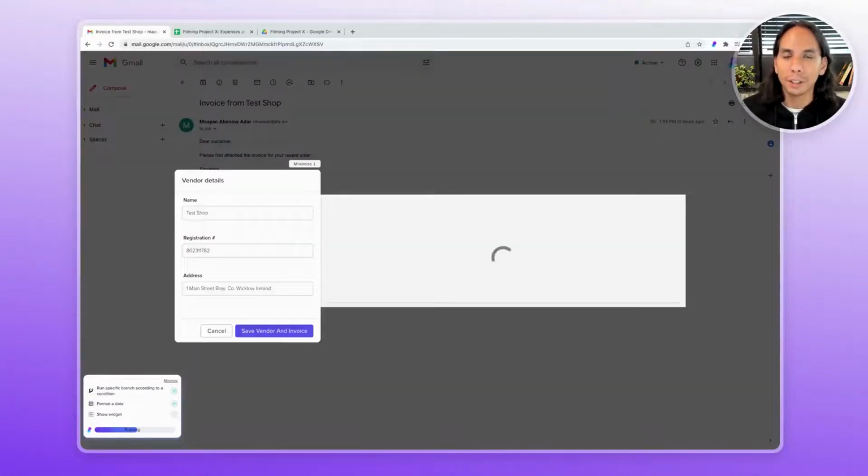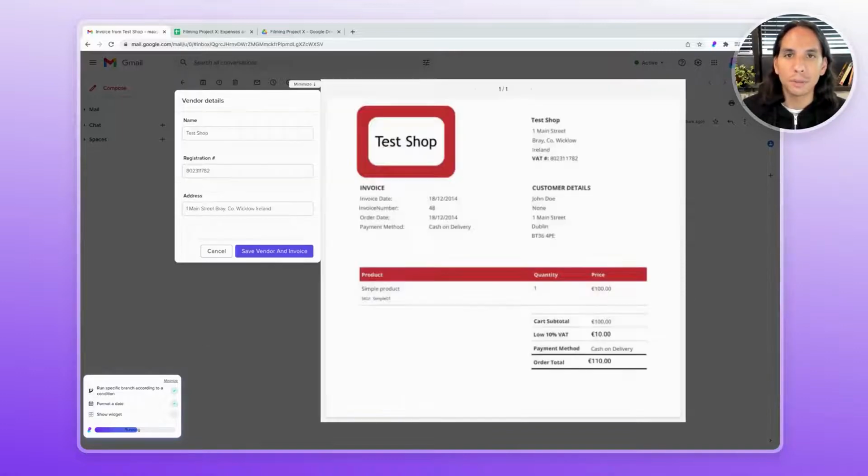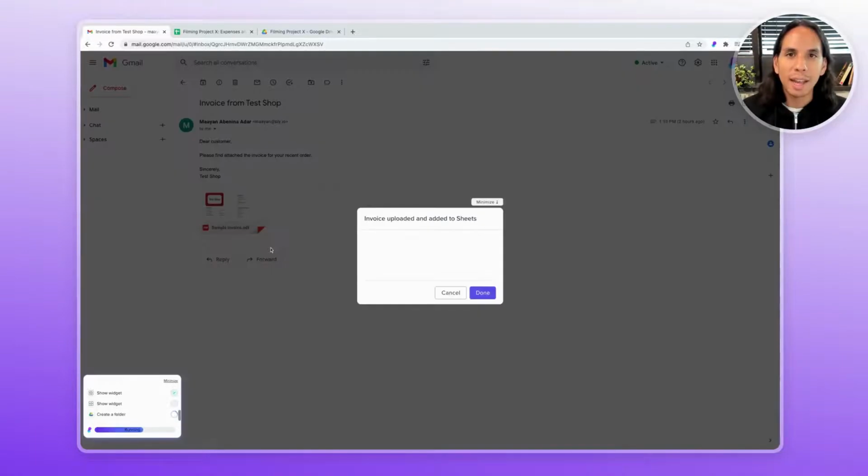Now I see a second interface where I save details on the vendor. And this interface is also filled with Mindee's predictions for values from the invoice. So this is Mindee's prediction for the name of the vendor from the invoice, and Mindee's prediction for the registration number of the vendor, also from the invoice. This is the address of the vendor, and I can edit any of these details before saving to my spreadsheet. When I'm happy with how everything looks, I press Save Vendor and Invoice, and a few things happen at once.